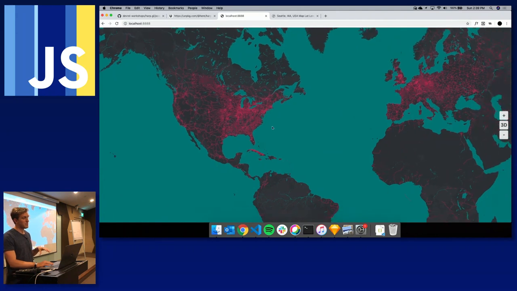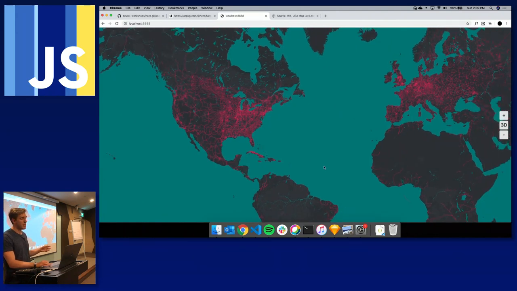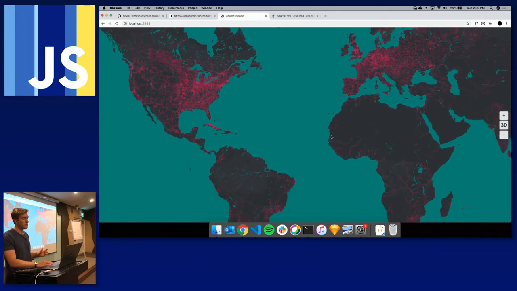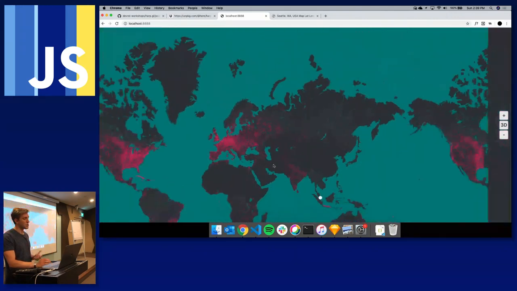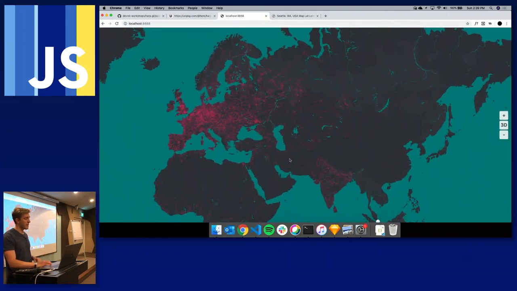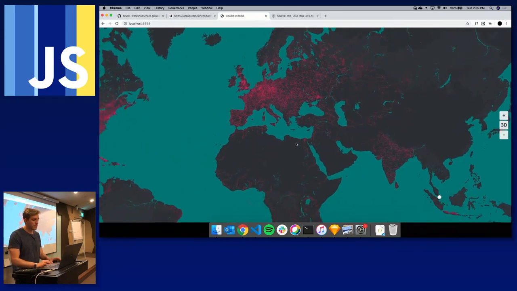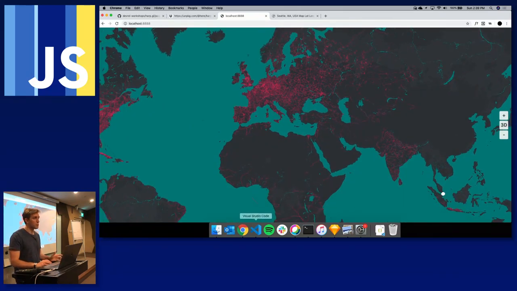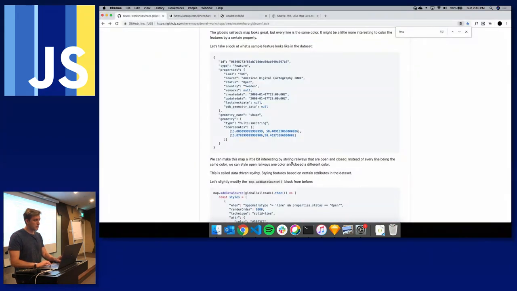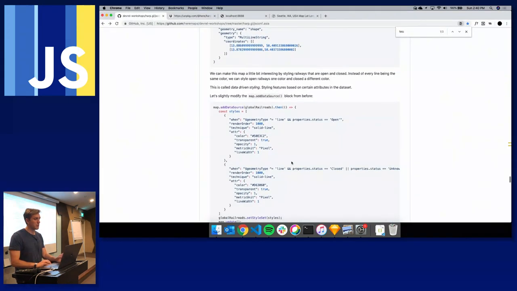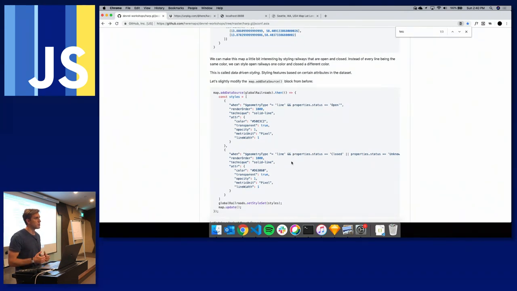That way we'd get a mix of maybe red lines for active railroads and then a different color for railroads that are closed. Say if we're some sort of data analyst and we wanted to see which countries had closed railroads and stuff like that. So you could apply different styling rules to the properties of the data. To do so, we don't have to change any of the code for adding the data source. All we have to do is change the style rules that we applied.